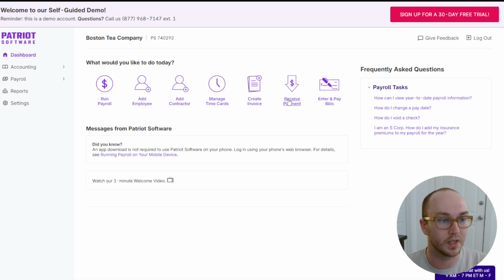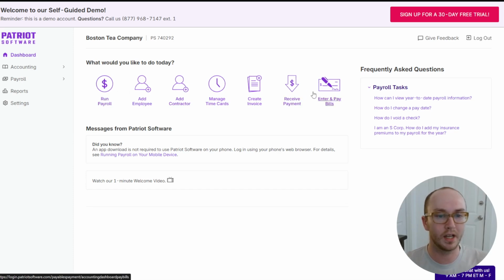So this is essentially what the dashboard looks like, right? You're greeted with your run payroll, add employee, add contractor, manage time cards, create invoices, receive payment, or enter and pay bills. So this is a quick little hot bar as far as, okay, I can click here, click around, and get to these things really easily.